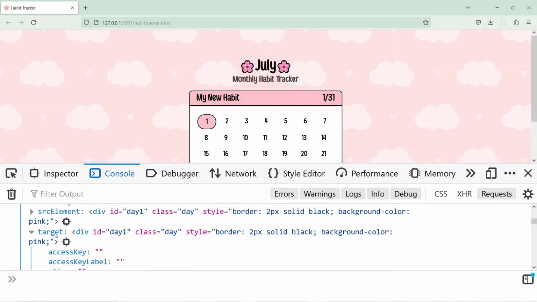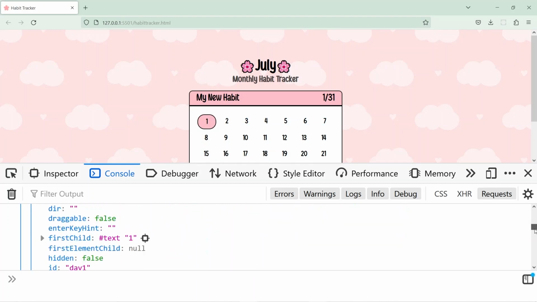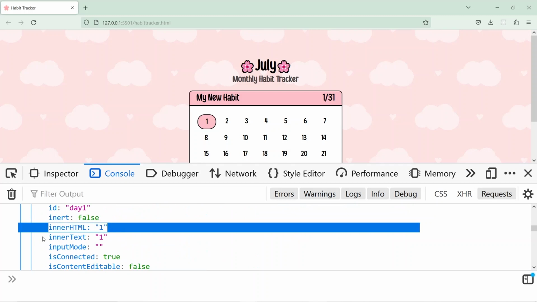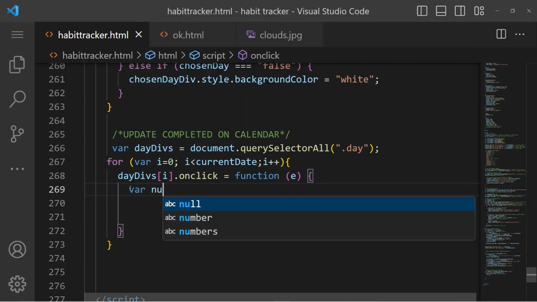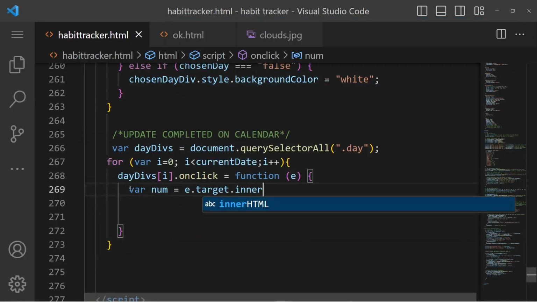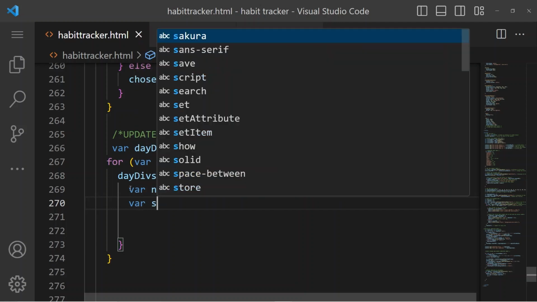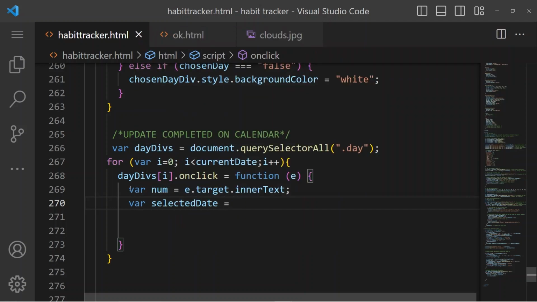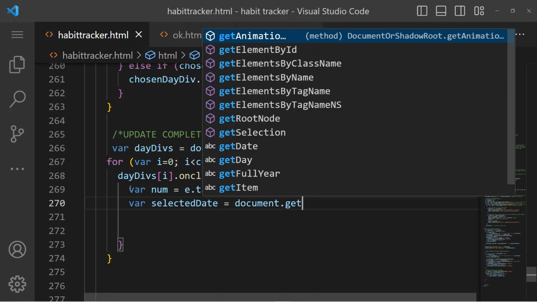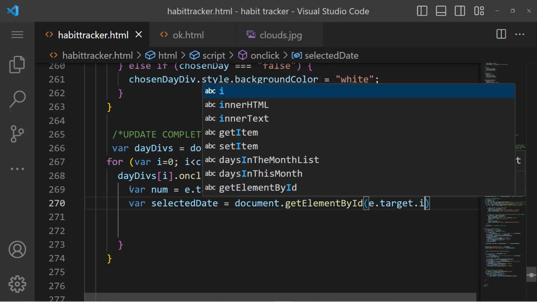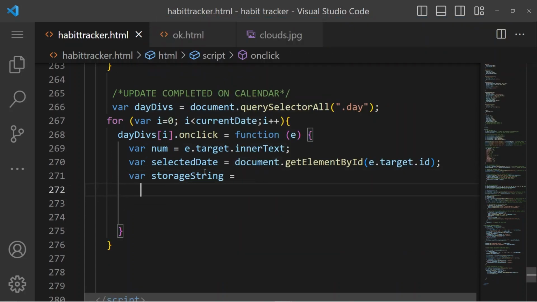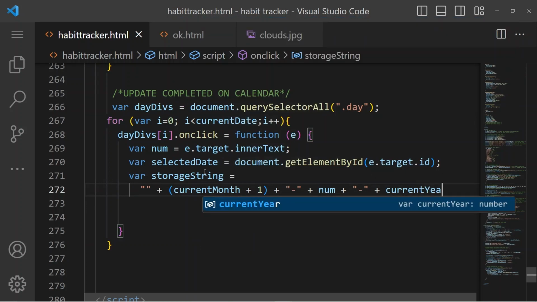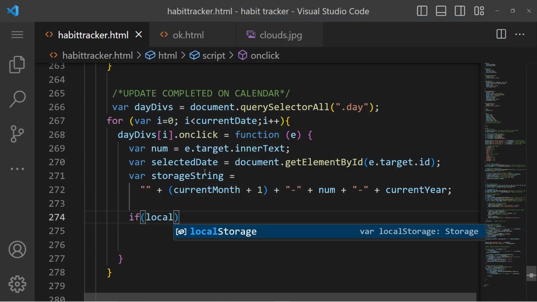We can find the target and then find the inner text or inner HTML. This will give us the day number, which we can save into the number variable. We create a selected date variable and use it to store the date easily by using event target ID. This is so that we can reference each given day to change the background color. Again, we create a string with the date and use that as the key. We use the local storage getItem function to see whether the value we get back is true or false.